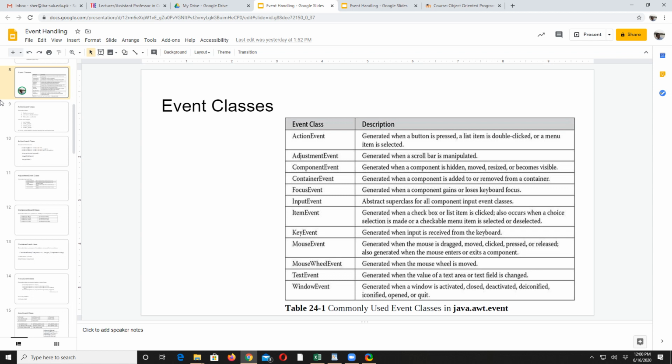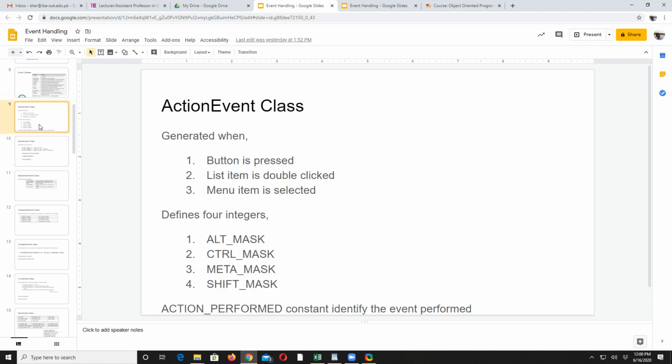We have the component event, the container event, the focus event, the input event. For each of these event types, you will see some descriptions written, but you won't understand them unless you have a proper example. For example, this action event is generated when a button is pressed, when a list item is double clicked, or when a menu is selected.